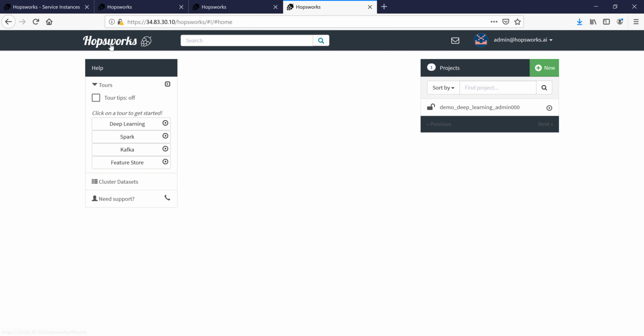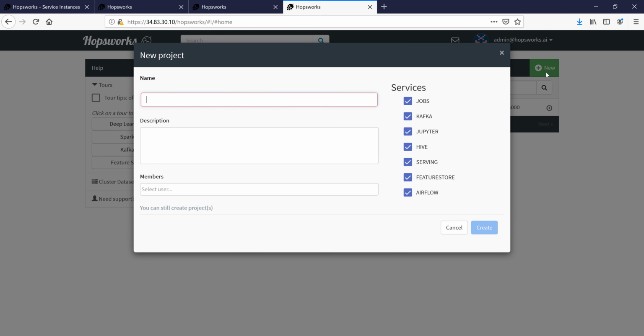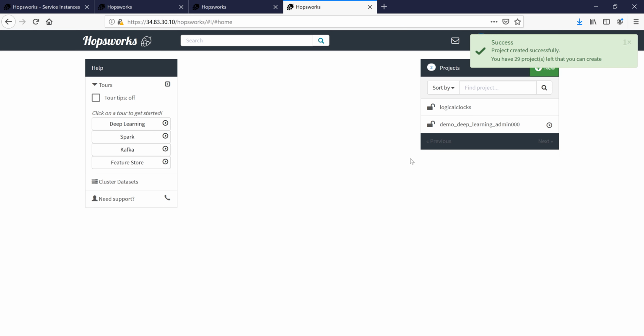So I'm going to go ahead and do that now. I'm going to create a new project. We're going to call it Logical Clocks. And I selected all of the services by default. You can also write a description in here, which will also get indexed. So when you search for the project or dataset, this description will also be indexed in free text. It takes a couple of seconds to create the project.